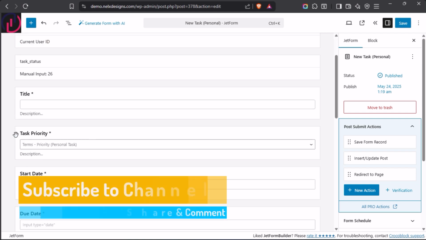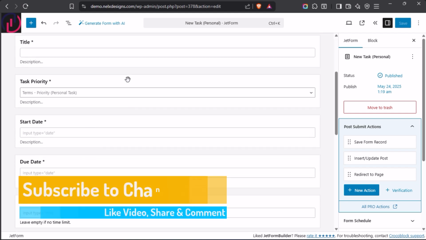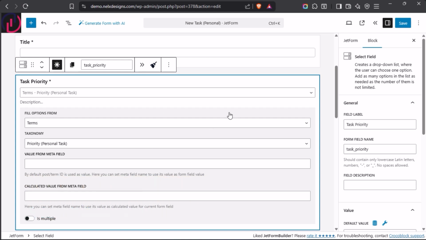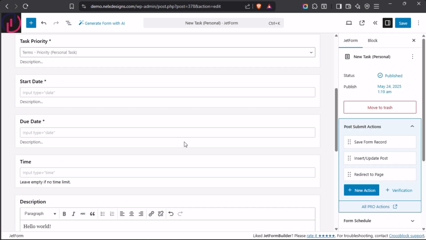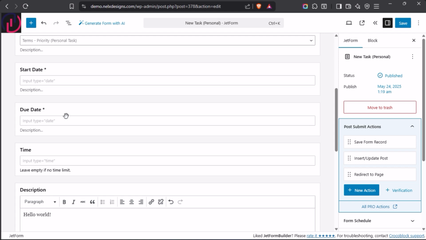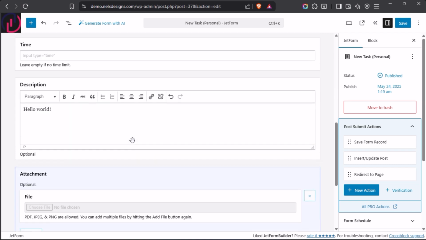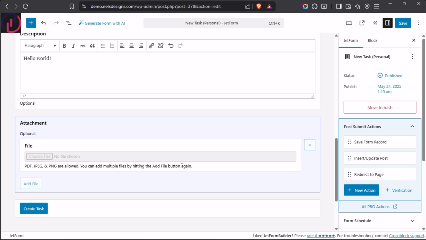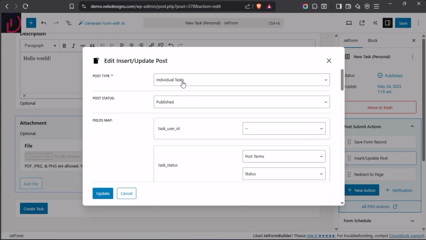Then the title, the priority, which is exactly what I explained from the other form. It's the terms, then you select the taxonomy, then the date, start and due date, and time. They are exactly the same things I have explained in the previous part of the form, including the attachment part. So remember, when mapping the field, select the correct post type from the drop down so that things don't get mixed up.